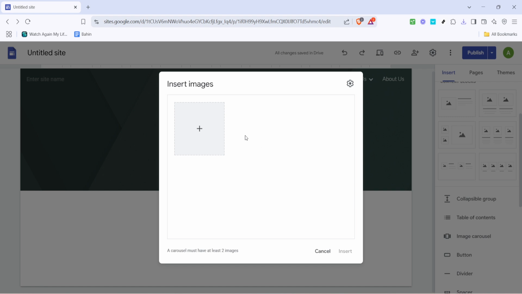Next, after you've clicked the image carousel, look for the plus icon within the menu. Clicking this plus icon allows you to add images. It can typically be seen near the image selection area, and this is your gateway to uploading the images that you want to feature in your slider.